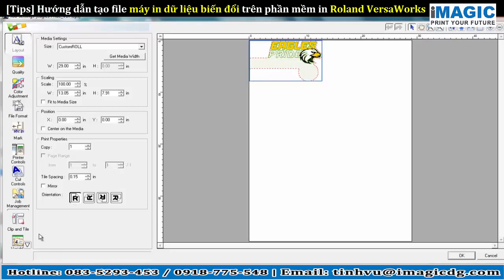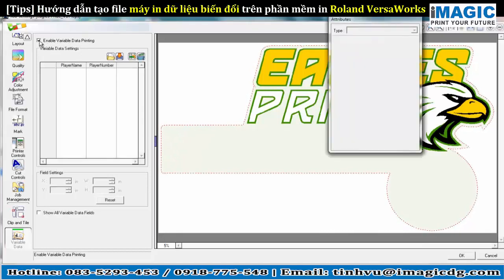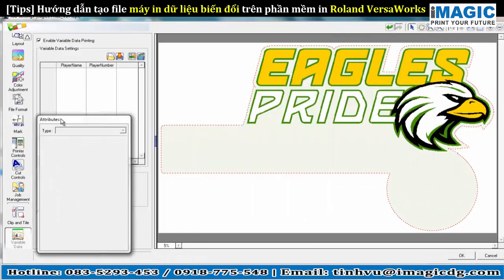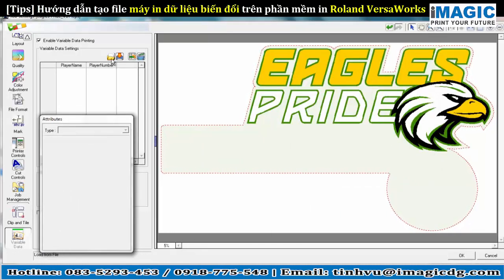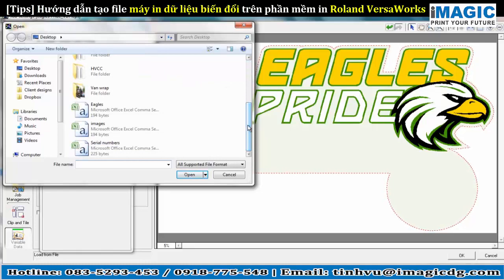So what I'll do is I'll go down to the tab over here that says variable data. When I click on that one there, I still don't see my fields, but I have the option to enable variable data printing for this job. So when I select that there, it opens up an attributes window where I can adjust things. And now I have the option also to open up and bring in that comma separated value file, that CSV file that I'd created that had the names and numbers of all the items that I wanted to input into these fields. So I'll go to where I'd saved that one, and we'd called that one Eagles.